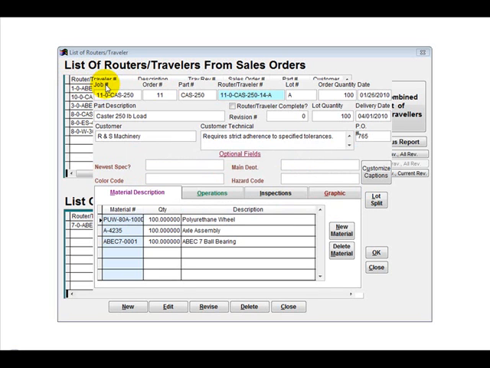At the top left corner of the window is the job number field. The job number consists of the original sales order, followed by a dash, then the revision number of the sales order, followed by another dash, and then the part number of the part being manufactured. Next is the order field, which is automatically filled in with the number of the original sales order. The part number field displays the part number of the part that's being produced.